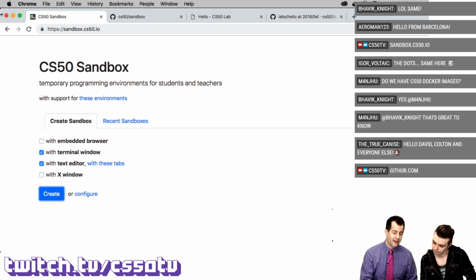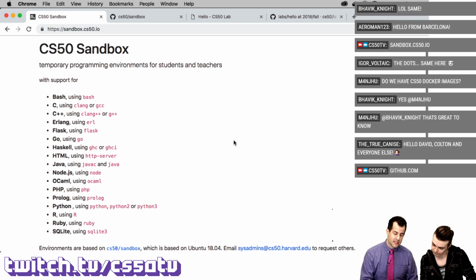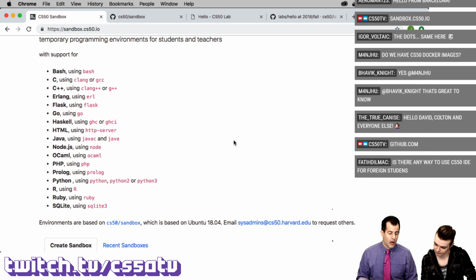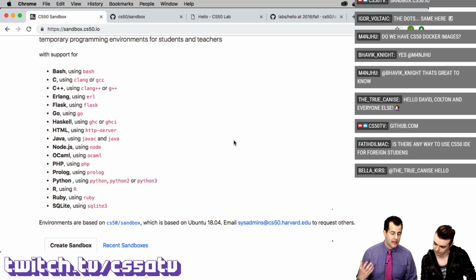Let me go ahead and just click on these environments, and you can actually see the languages and the tools that are available on the system. So most any language you can think of these days you can program in CS50 Sandbox. We use C and Python, HTML, a bit of JavaScript and so forth, SQLite, but there's other languages as well.